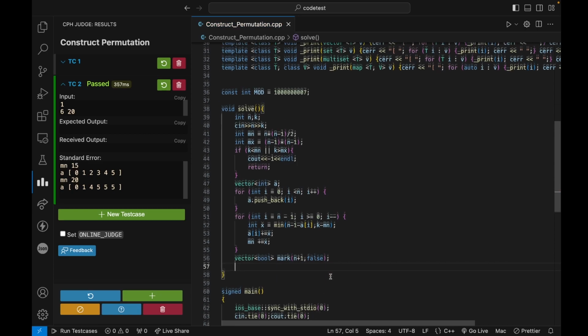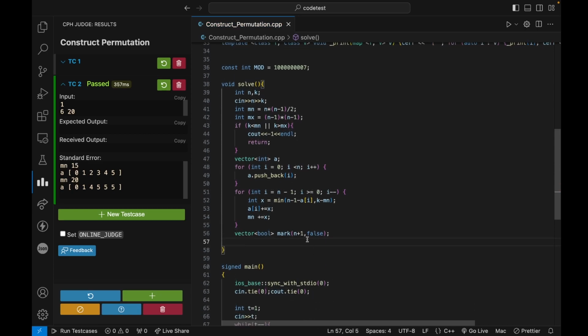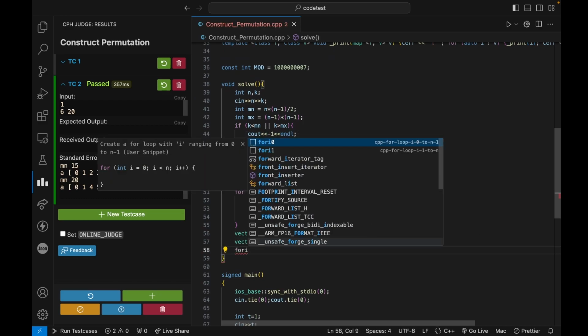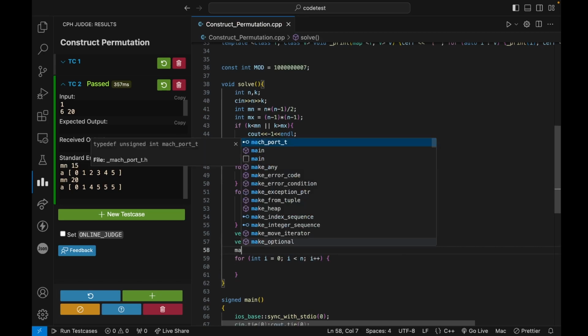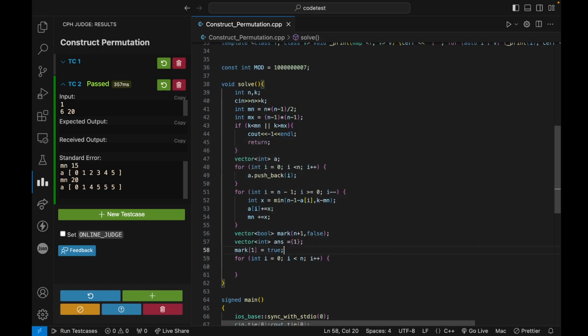Okay. Now since I have this array, what I can do is, since I am also creating my answer, for I in range n. Okay. Also my answer is starting from 1, right? So 1 is already there in my array, so I can say mark of 1 equals to true. Okay. Now I need to get my x. X is equals to 1 plus a of I, and I want to put this in my array. So answer dot pushback x, and mark of x equals to true.